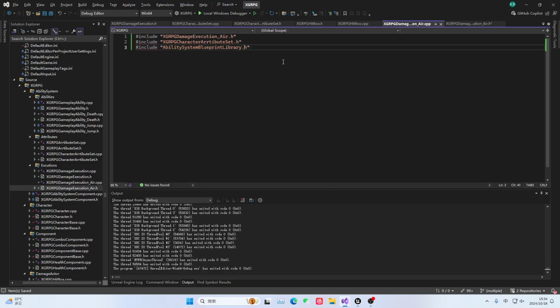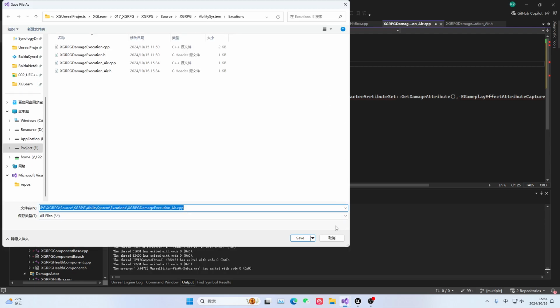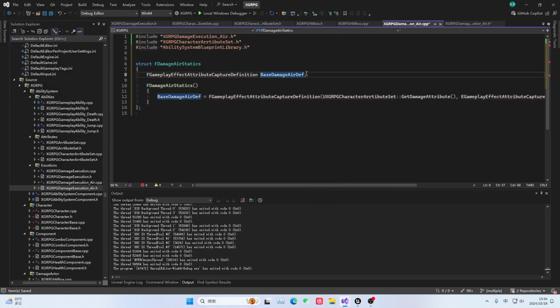It's still the same. Let's first include the same file above. After the inclusion is done, we define a struct here. This struct has a fixed writing style like this, and compared to this one, it's just that we add Air after Damage, meaning we are doing an aerial attack. There is such a definition here. This is where Air is added after Damage. These are all the same.